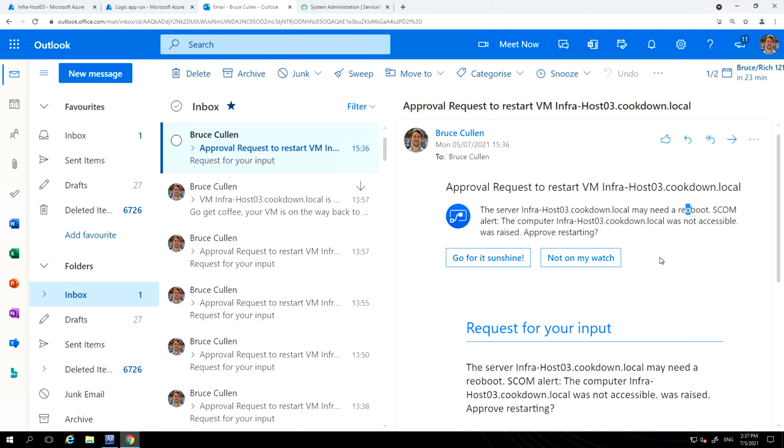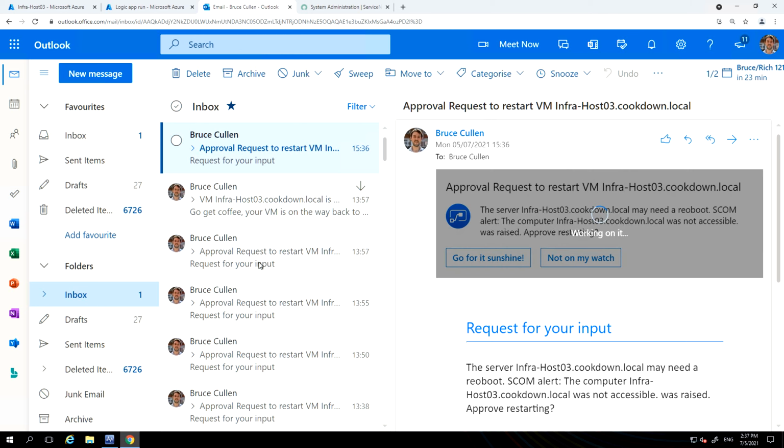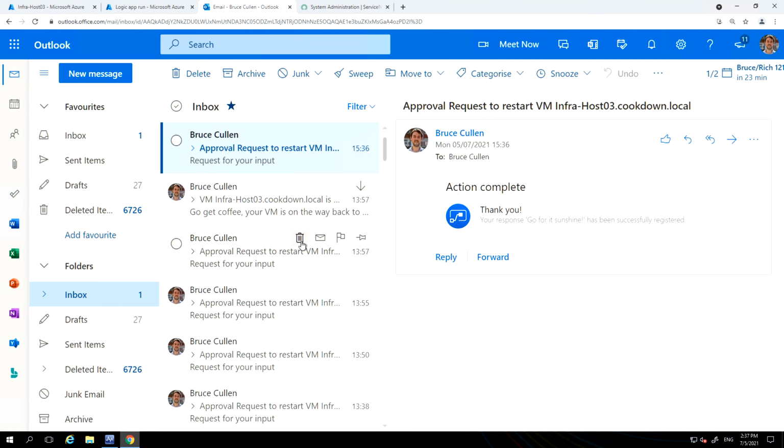Oh, spelt wrong. That was the typo I fixed, but I didn't hit save on it. So there we go. And there it is. Approve restarting. Go for it, or no, not on my watch. Let's go for yes. In this case, this will result hopefully in the machine being rebooted.